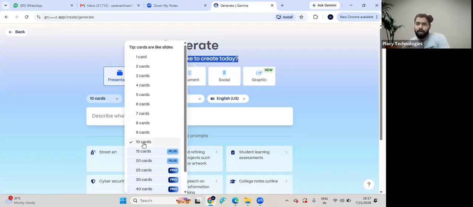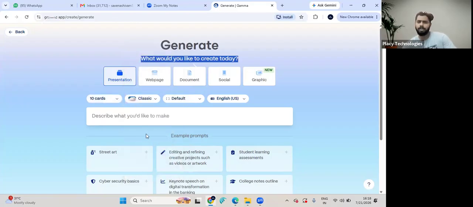So whatever topic or kind of PPT we will be creating, there is the number of slides. In the free plan, you will be getting 10 slides. So up to 10 slides, you can create the PPTs, right? I think 10 slides is more than sufficient for exploration purposes.